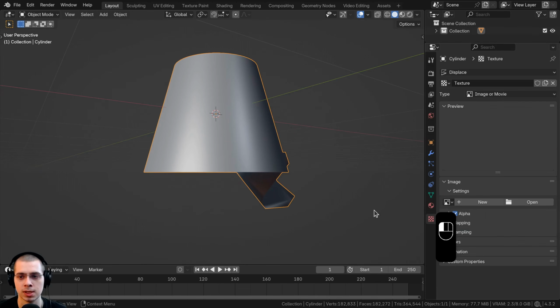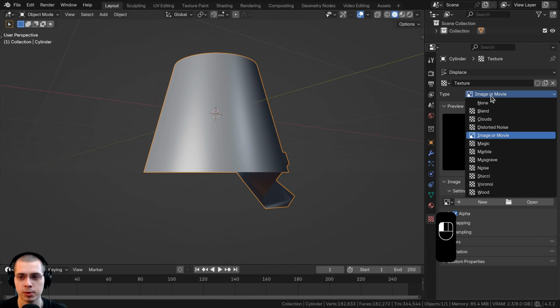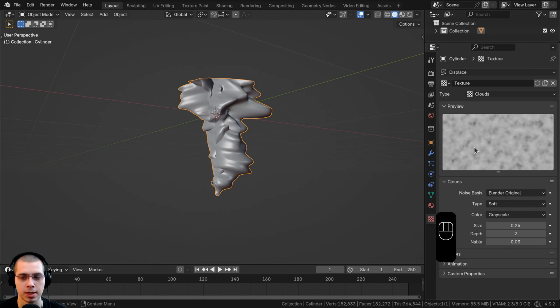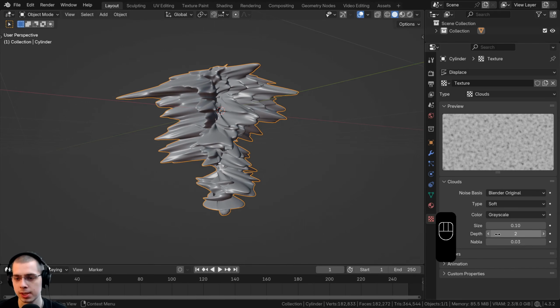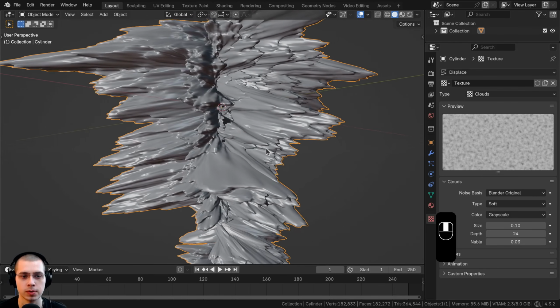This is going to take us to the texturing panel, and then instead of image or movie, this is used to import an image texture. What I'm going to do is use clouds, which is like the same thing as Blender's procedural noise texture. And then I'll turn the scale down. Let's turn it to 8.1, and I'll turn the depth all the way up to 24, so it's really detailed.